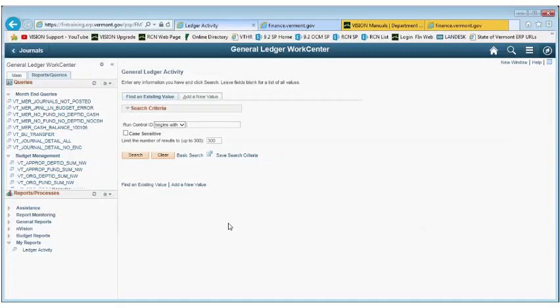So that's an overview of the WorkCenter, WorkCenters in Vision 9.2. It's a really great feature. I think you're going to find it's very useful, and it's the way we recommend that you use to primarily navigate throughout Vision 9.2. This concludes the WorkCenter overview webinar.